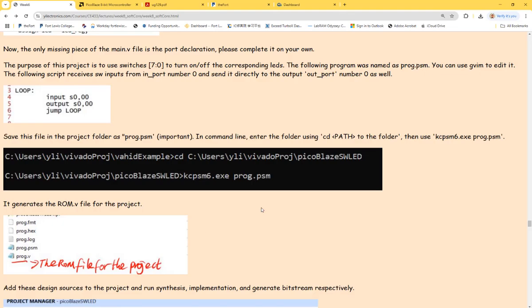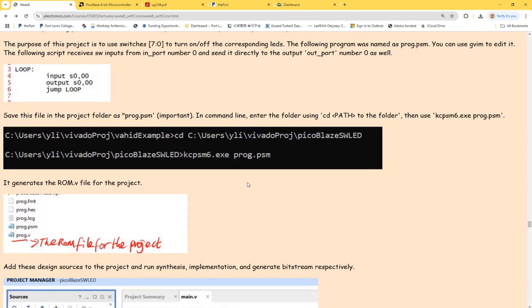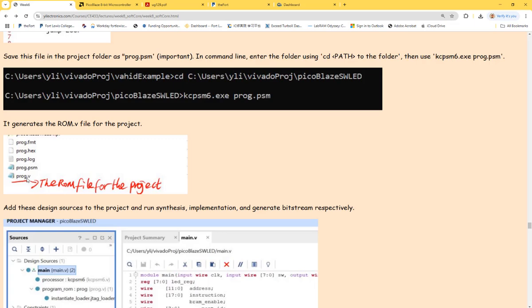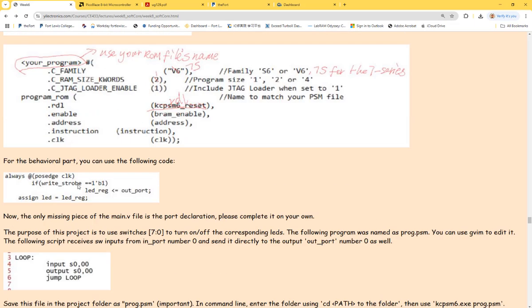So eventually, you will be able to change the extension of the file and name it as .psm. It doesn't matter what kind of name you give to the assembly code. I use a program, an assembler, that is going to convert it into a prog.v file. Eventually, the assembler converts this .psm file into a .v file, and this one can be directly used for your program.